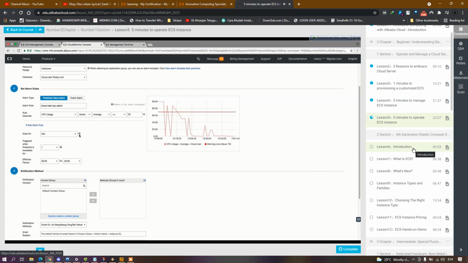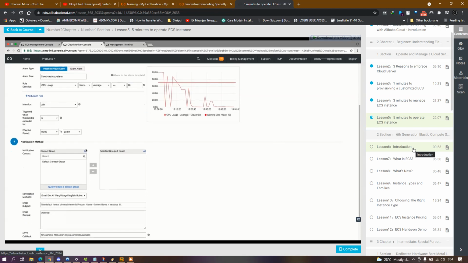Okay, so there is some other information here. Mute for means once an alarm occurs and the problem persists, the interval to send the same alarm. So we will use default value 24 hours here. So the triggered when threshold is exceeded, we will choose 5 times. Okay, the effective period, we will use the default value.